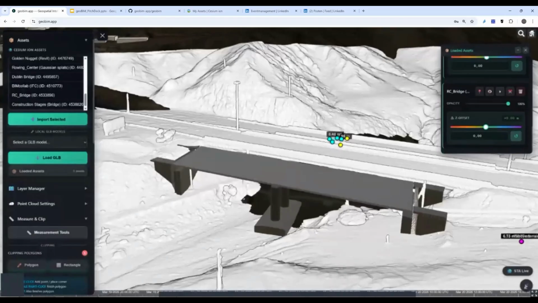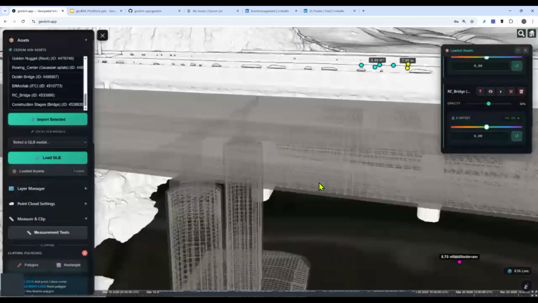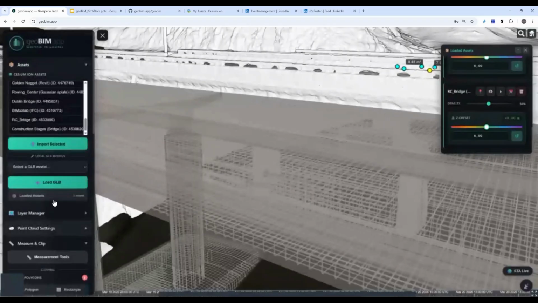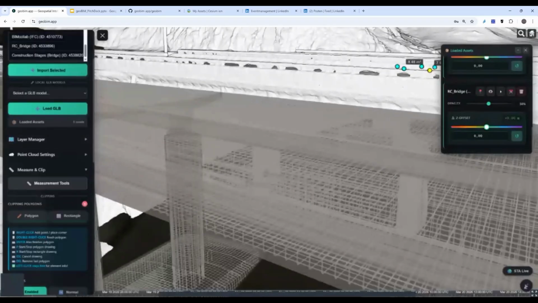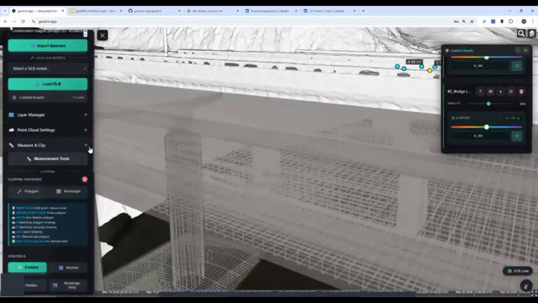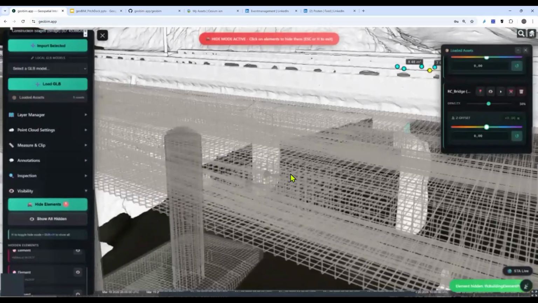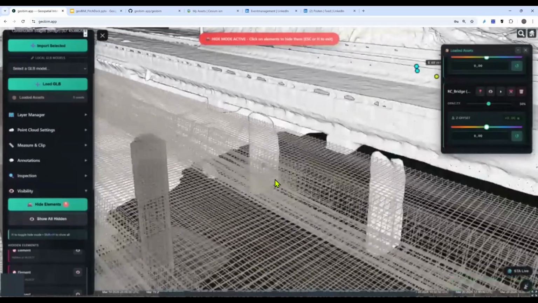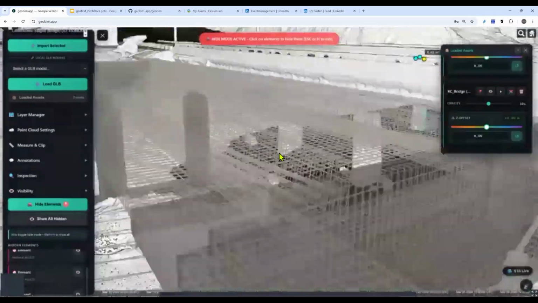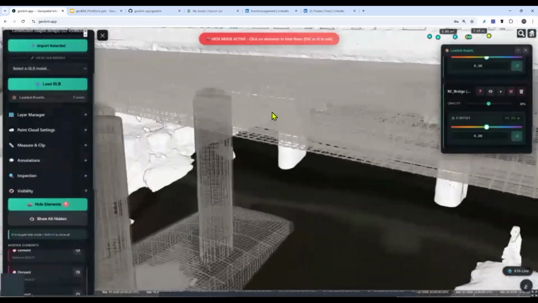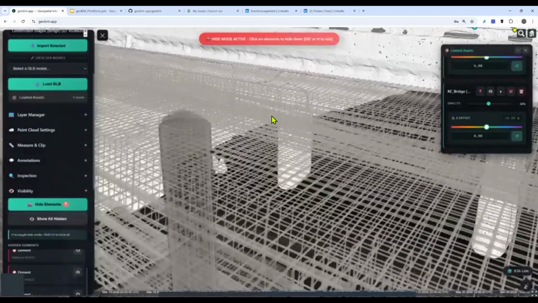Where is it? There's the bridge. There we go. And you can also see the reinforcement in that bridge. And in order to make it even more visible, I would probably hide the, where's the hide button? There's the hide button. And hide away the reinforcement, the concrete on top. And you can see the tendons and the rebar reinforcement as well.